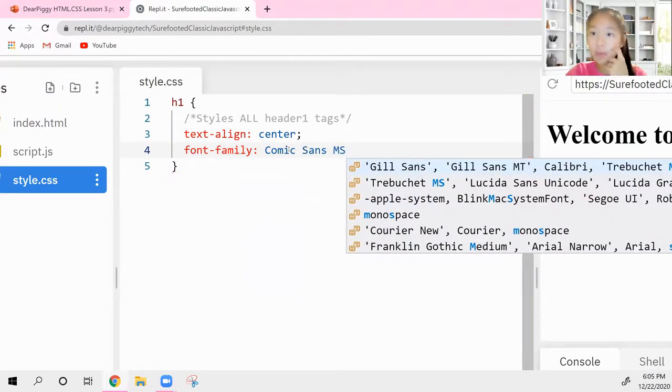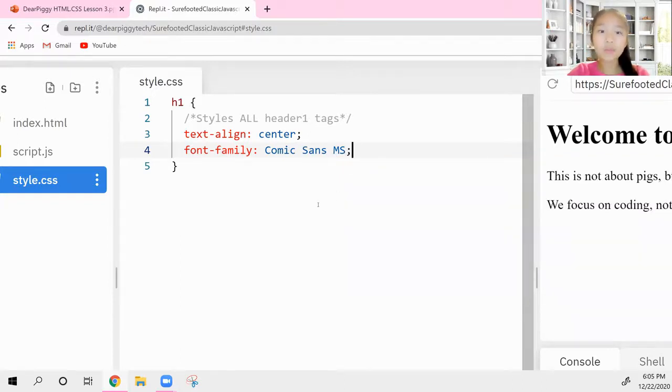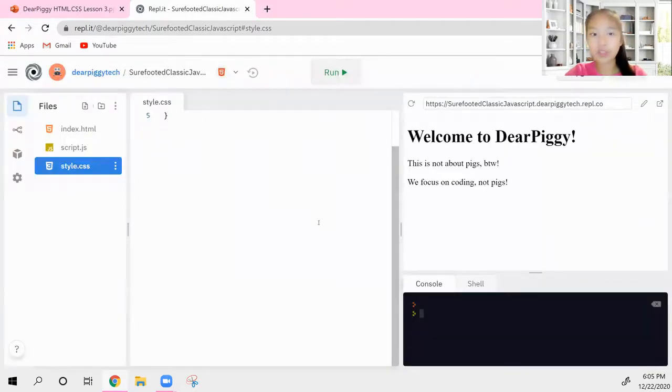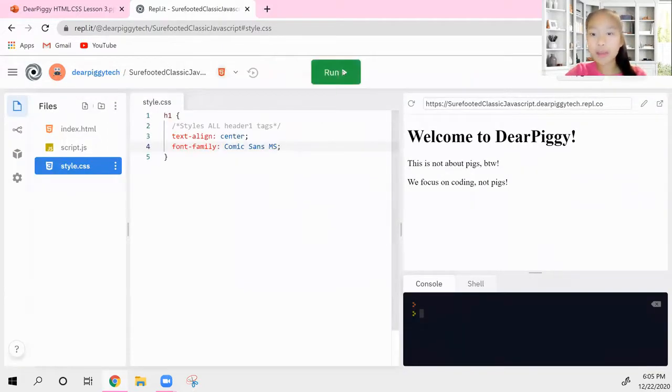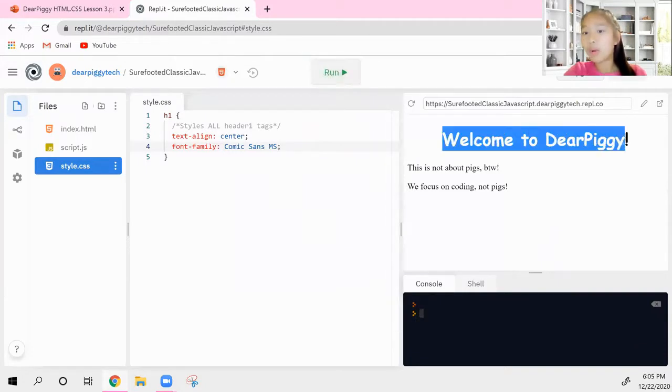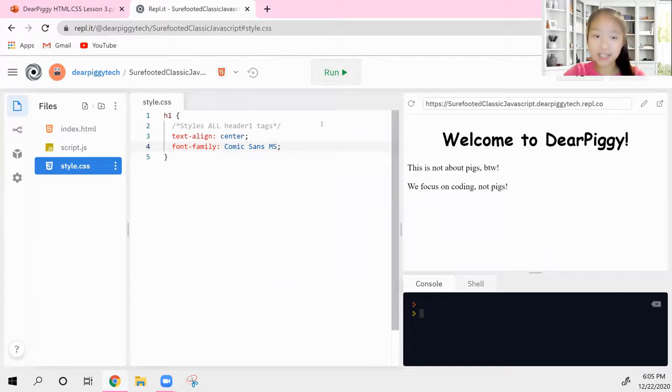Now this gives you a lot more options, but I'm just going to stick with what I have now, and I think we are good for just the header section. So I'm going to run my code, and you'll see that this is "Welcome to Dear Piggy" centered, and it's also in Comic Sans MS font.